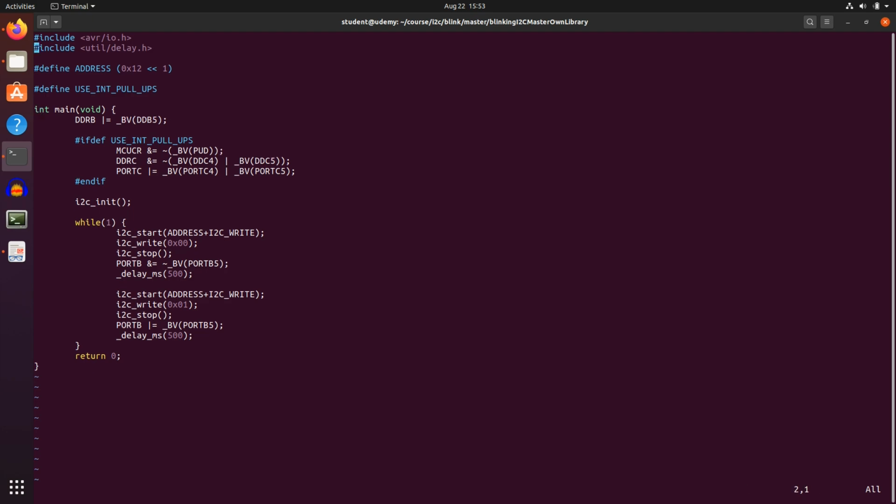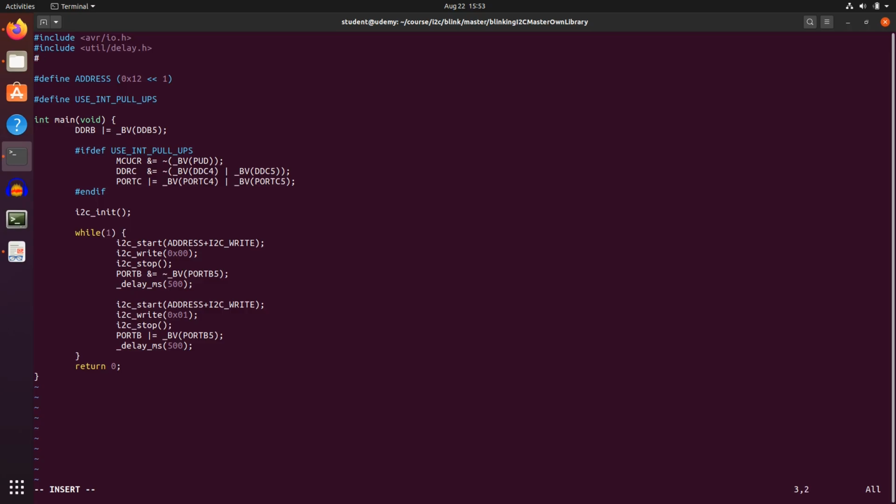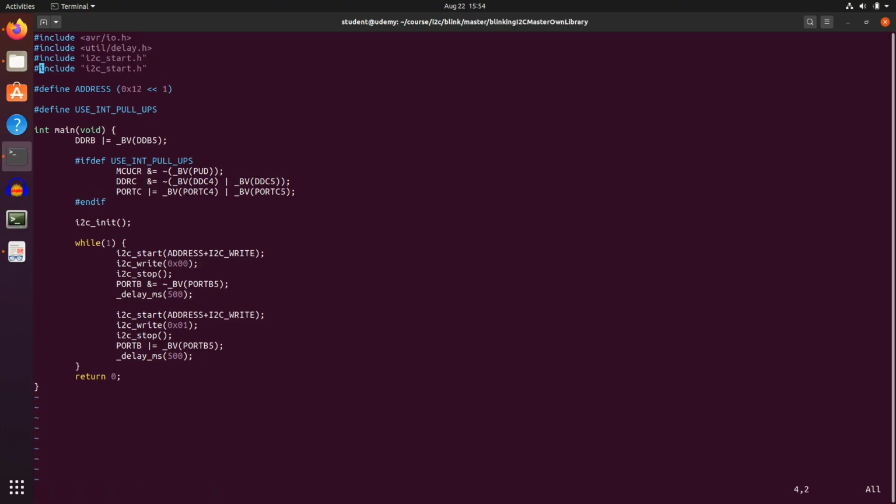There we go. Now I include the prototypes of I2C: I need I2C start.h, and I need the function prototype for I2C write, so that the compiler knows during compilation how this function is to be invoked, with which parameters it has, etc. And I2C write. If I compile this now, we can try.